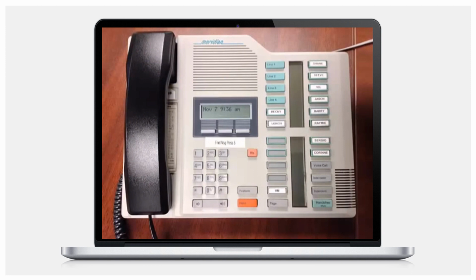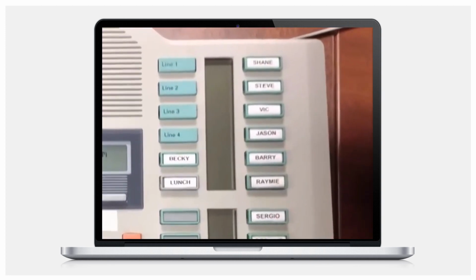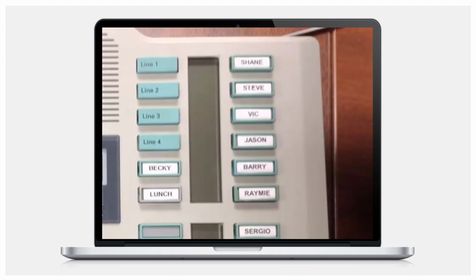Now let's have a look at a typical reception phone. It has the same number pad that all telephones have, but it also has a number of other buttons that have other functions. You will notice to the right-hand side of the phone that there are multiple phone lines. Some of these lines are external, and some of the lines are internal. The buttons listed as line 1, line 2, and so on are the external lines. The buttons listed with employee names are the internal lines or extensions within the company.